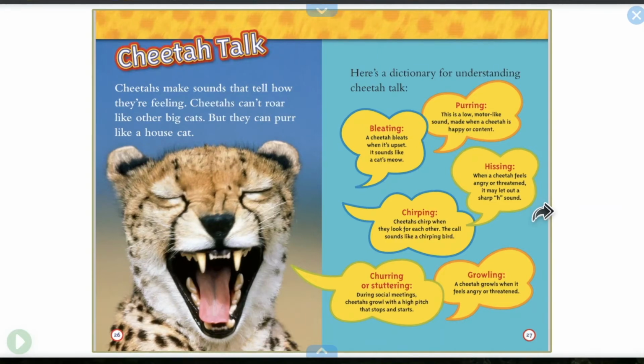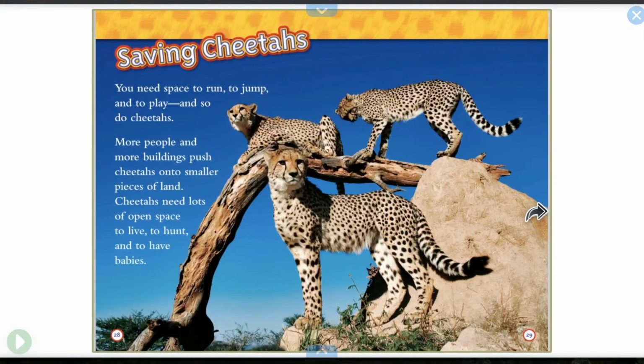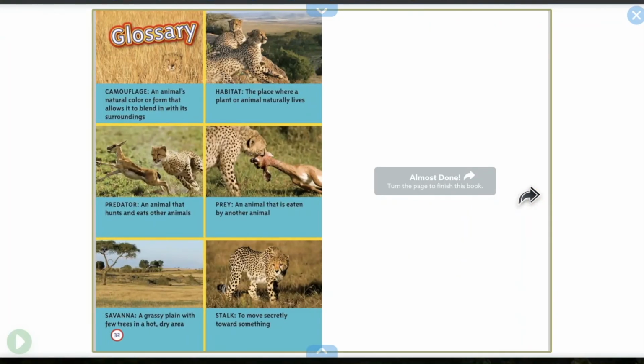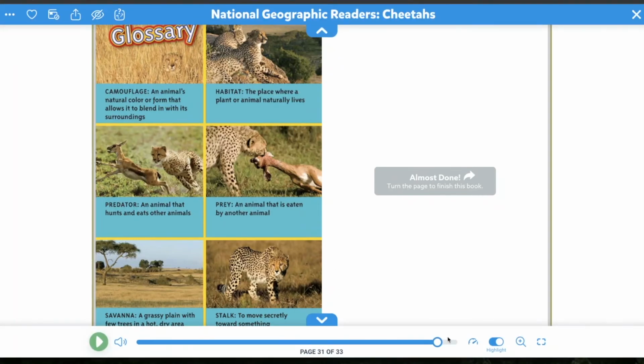They have a text feature here which shows all the different noises that cheetahs can make. So instead of putting it all in a big paragraph, they have made it into these little speech bubbles that gave us information about sounds that they make, which is, again, pretty helpful. They have a picture inside of a picture. Oh, this is cool. At the very end of their book, they have a glossary. So this glossary gives us some different definitions of different words.